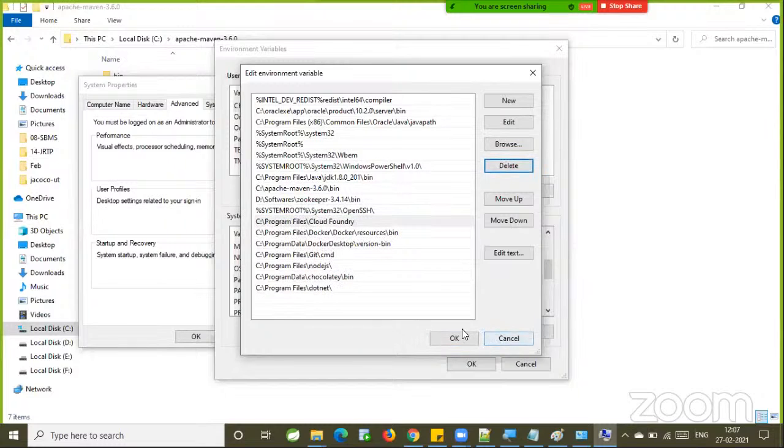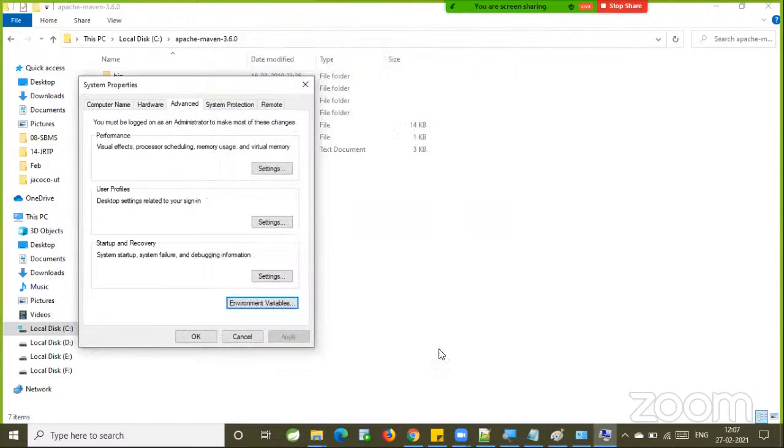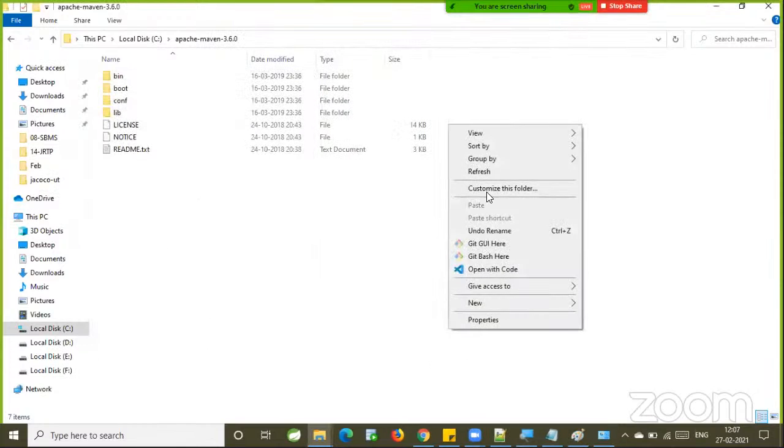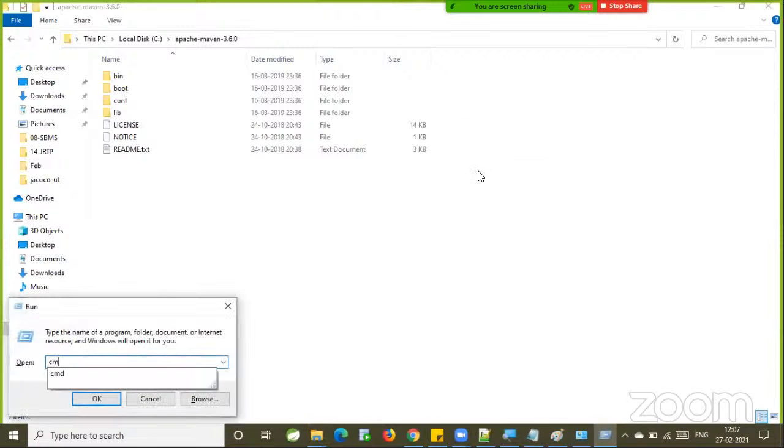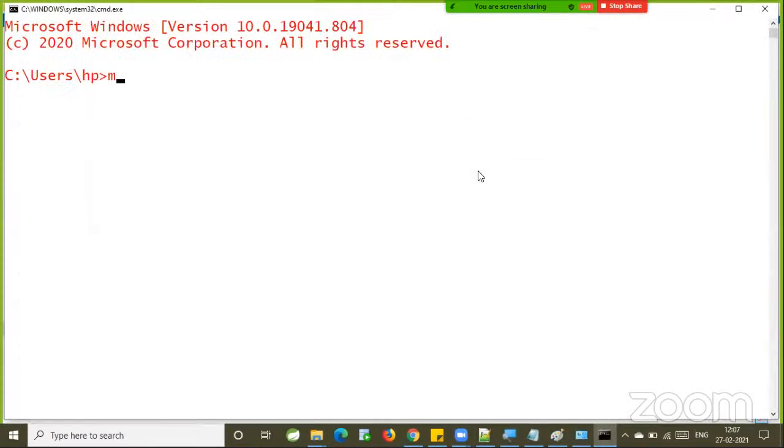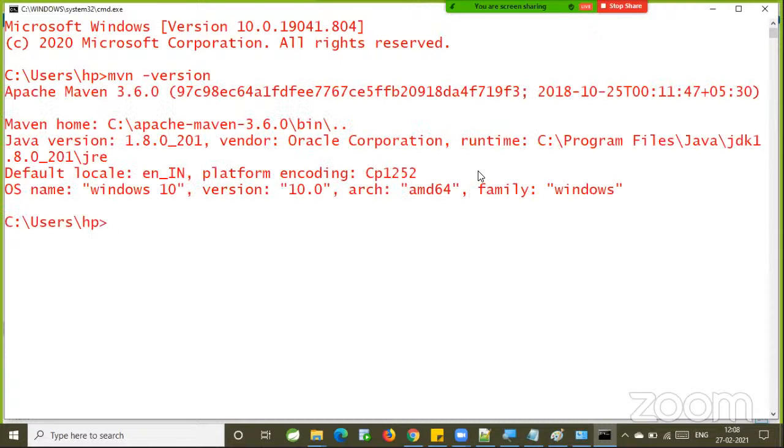Done, sir. Very good. Now close it. Once it is done, close it. Open command prompt. mvn space version. It should display Maven home and Java version for you. Apache Maven, in my system, 3.6.0 is available. In your system, it is going to display the latest version which you have added.